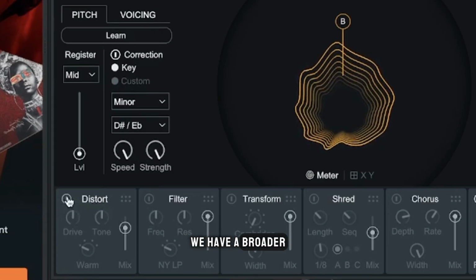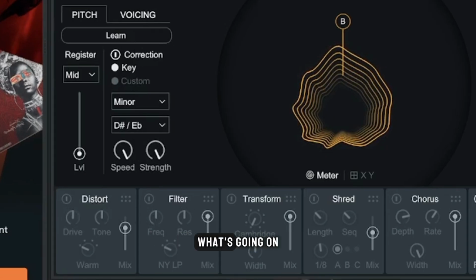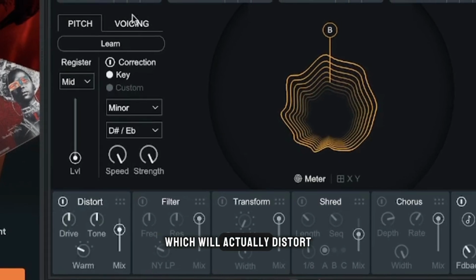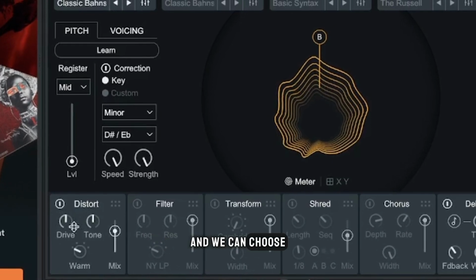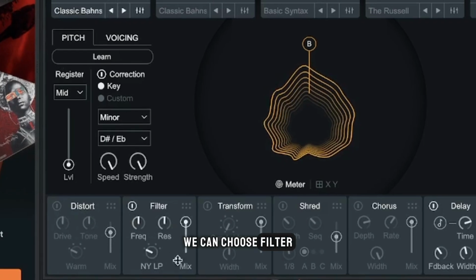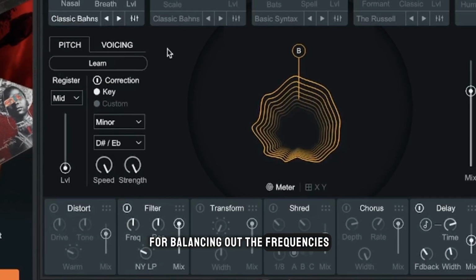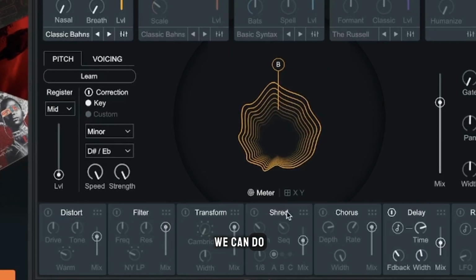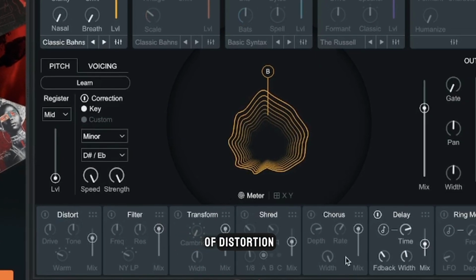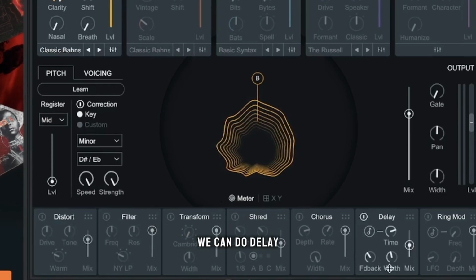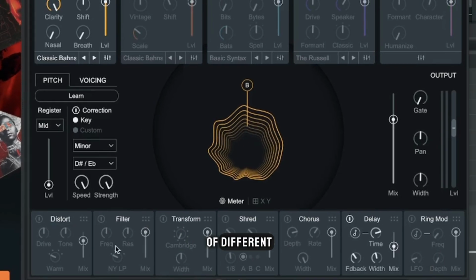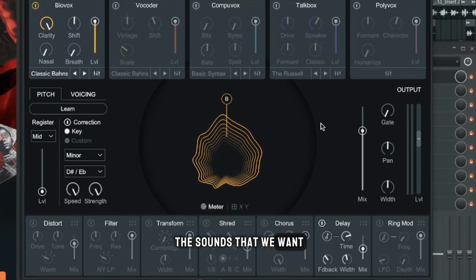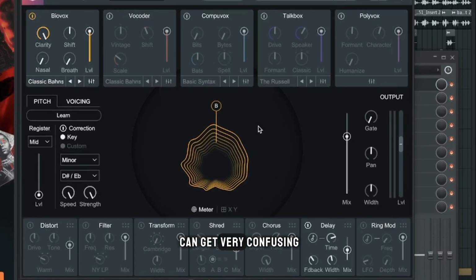Down here we have a broader set of adjustments to control what's going on depending on what we have chosen up here. We can click distort, which will actually distort these sounds from up here, and we can choose the type of distortion that we want. We can choose filter for balancing out the frequencies inside this little box right here. We can do transform, we can choose shred, which is another type of distortion. We can do chorus to thicken up those sounds. We can do delay, and we can do ring mod. We have a bunch of different things that we can do inside of this plugin in order to get the sounds that we want. And trust me, sometimes it can get very confusing.